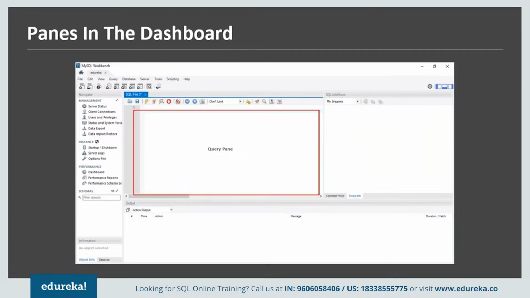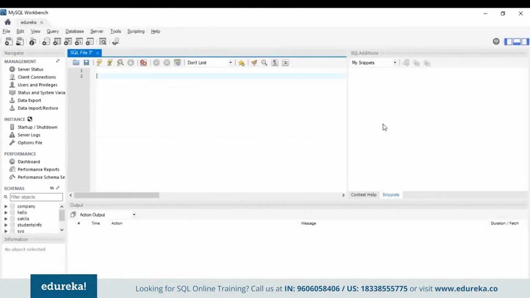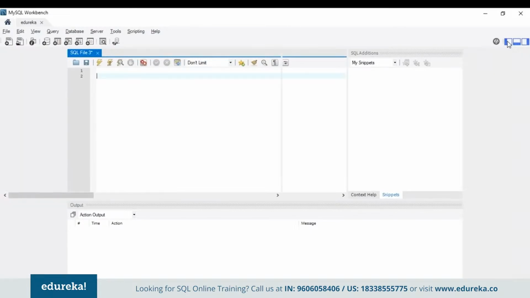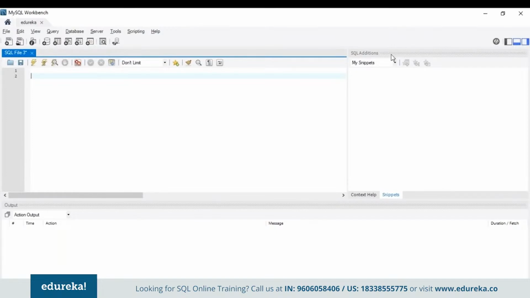Let me quickly jump back to our SQL Workbench and show you how that's happening. This is the screen that I showed you. As I said before, this is the navigator pane, this is the output pane, this is the snippet pane, and this is the query pane, right? Before I get into how you use these panes, let me tell you one feature that you can observe on the top right hand side over here: you can hide these panes. Let's say I want to hide the navigator pane. You choose this option and you'll see that your navigator pane has been hidden.